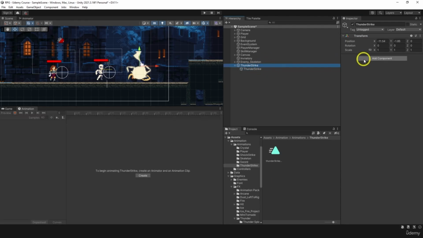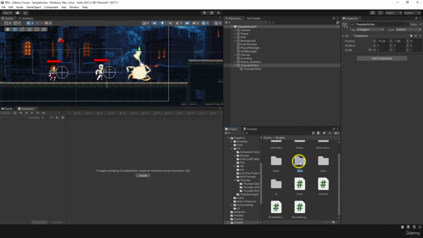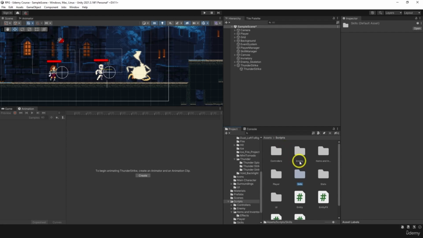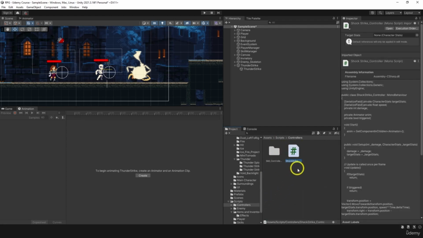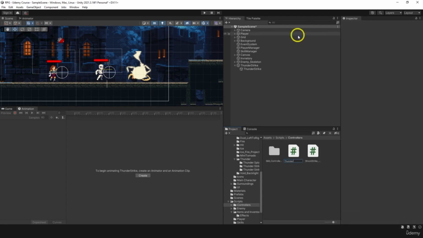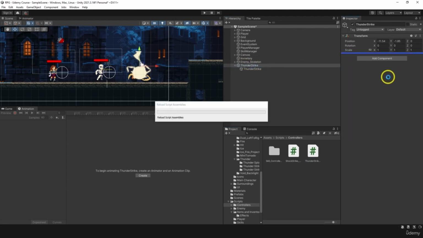So let's add component, a new script. It's gonna be controller, and I want to check how did we name shock strike before. So we have same names. It was skills, I guess. No, it wasn't. Where it was? Controllers, shock strike controller. Yeah, very good. Let's make another one. Thunder strike controller. And we're gonna place it on the thunder strike.